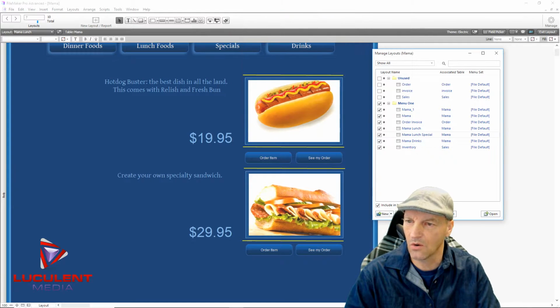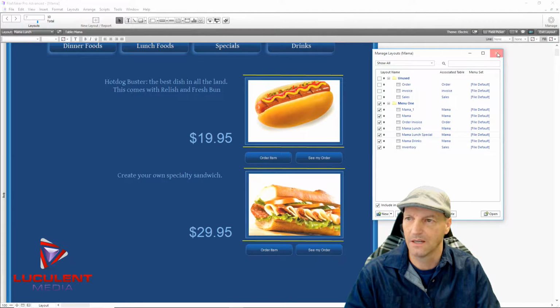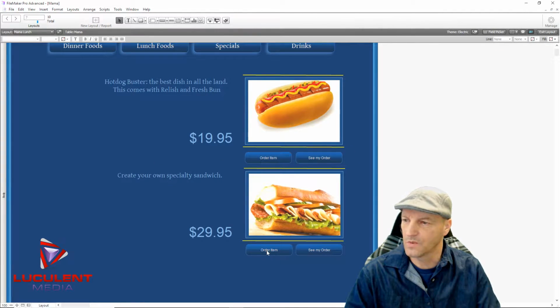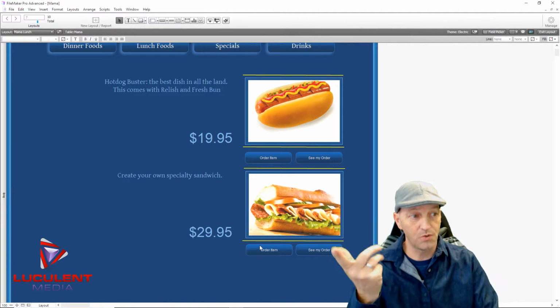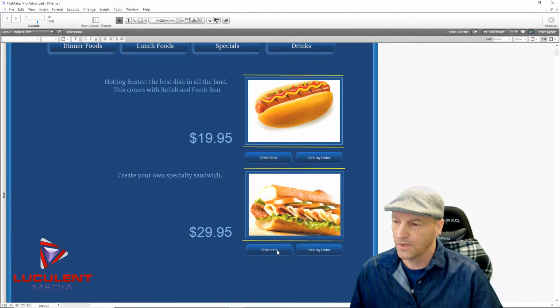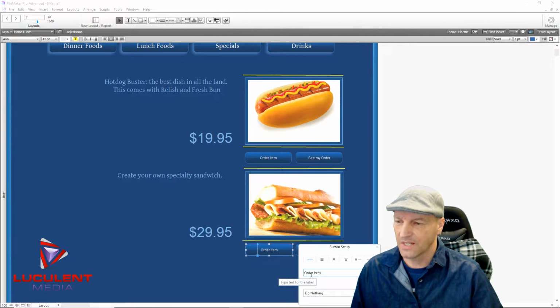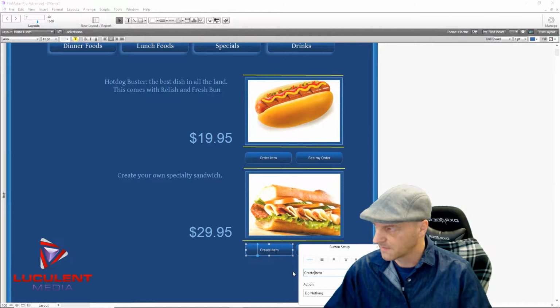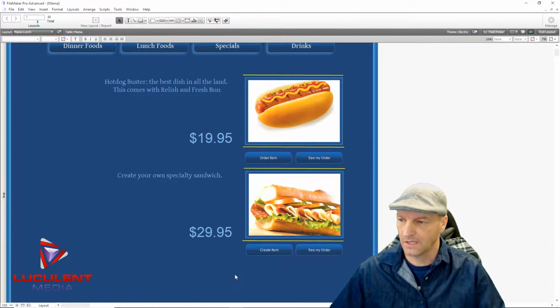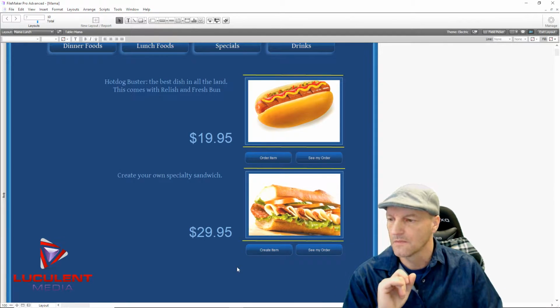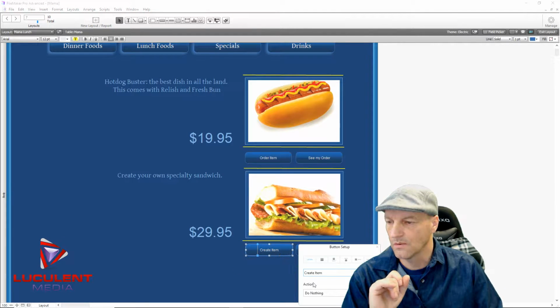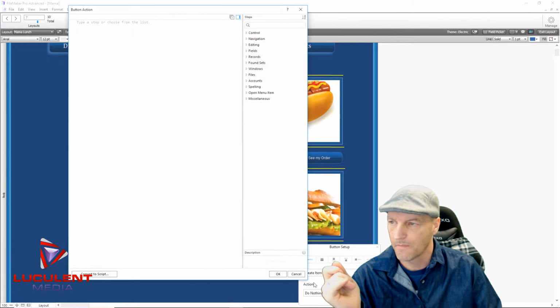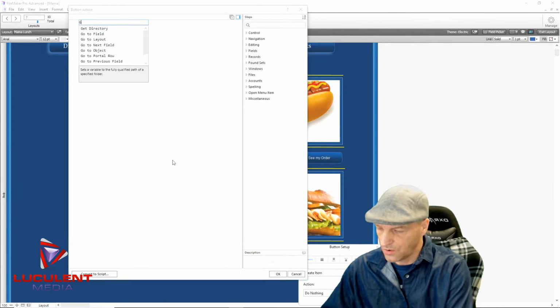And we'll just say, go ahead. That will be just fine. Now what we need to do is create a button that will go to that page, right? So if we go here, instead of saying order item, I want to say create item. But I want it to do something. So I want it to just do a single step. And the step is go to.